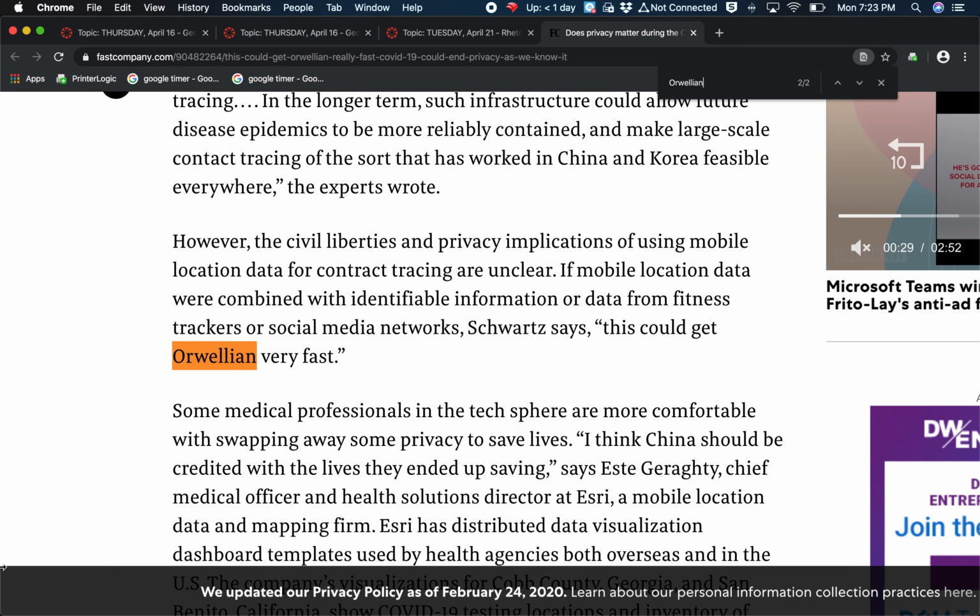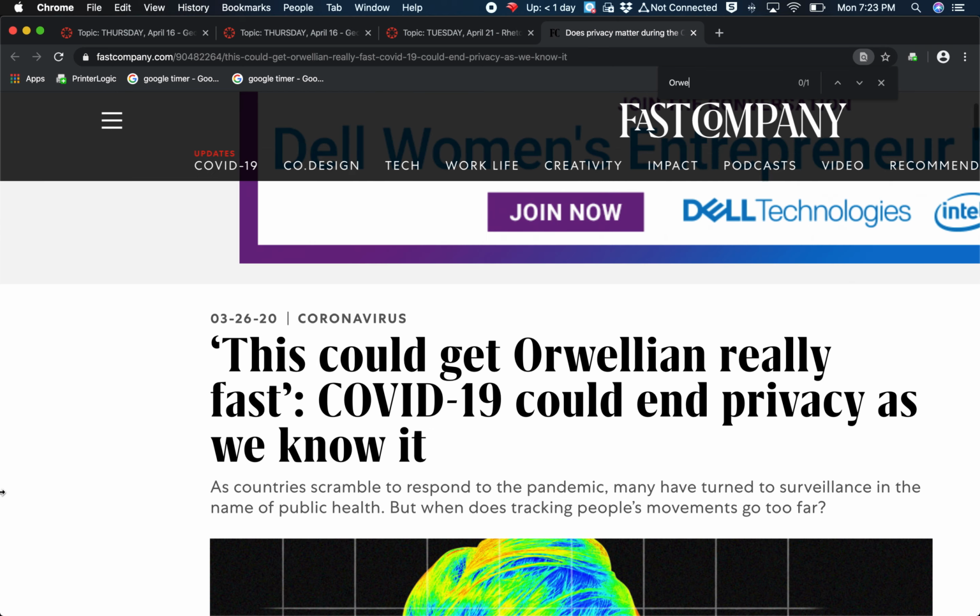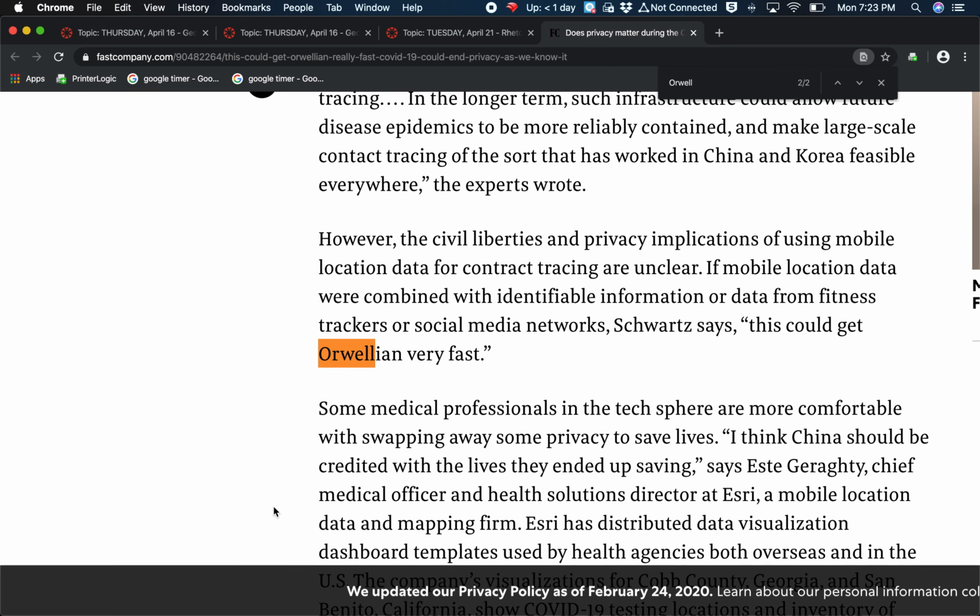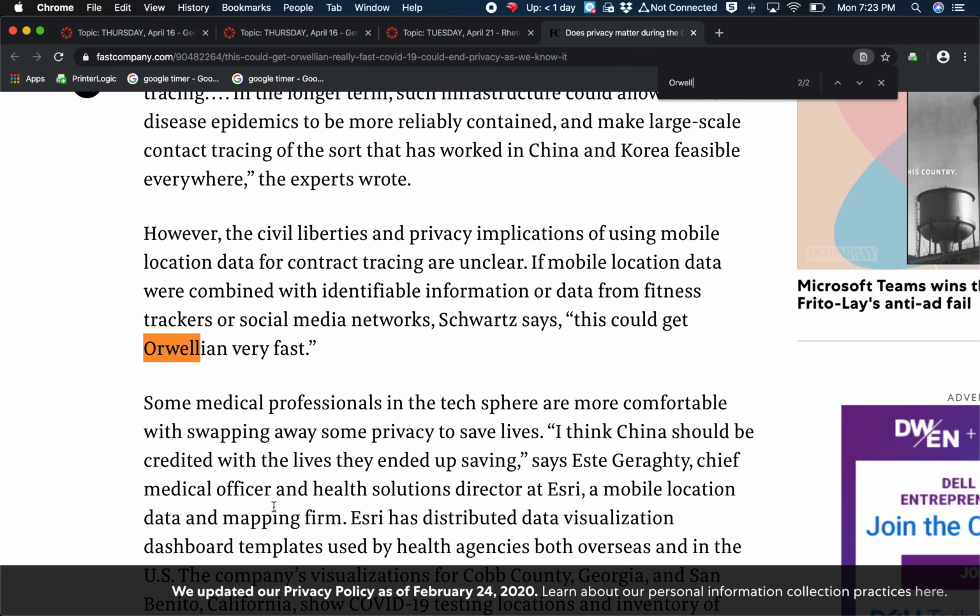Orwellian appears here, and then it appears here. These are the only two times that Orwell's name appears in the article. So I'm going to focus my attention on this paragraph.